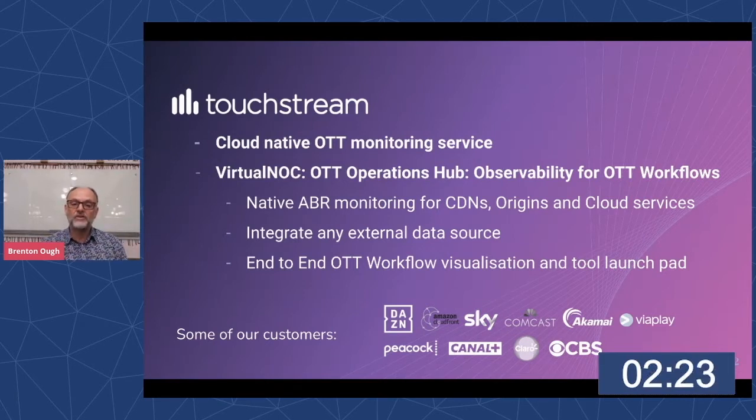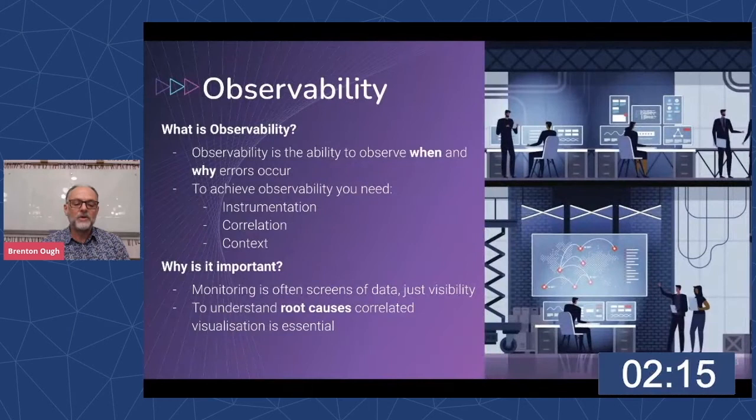And what that allows you to do is get an end-to-end visualization that shows you exactly how your workflow is performing. Now, what is observability really? Well, it's about the ability to observe when and why errors occur. And this is really important. But to achieve it, you need to make sure you've instrumented everything, you've correlated that data, and you've given it context, so joining it together in a sensible way.